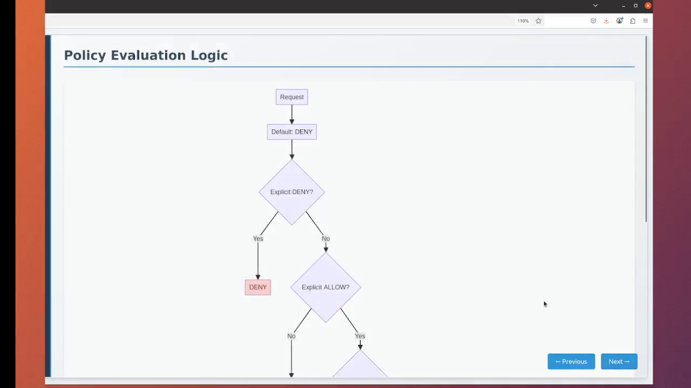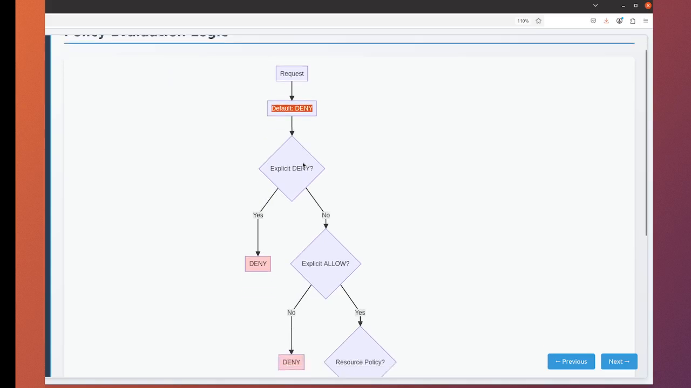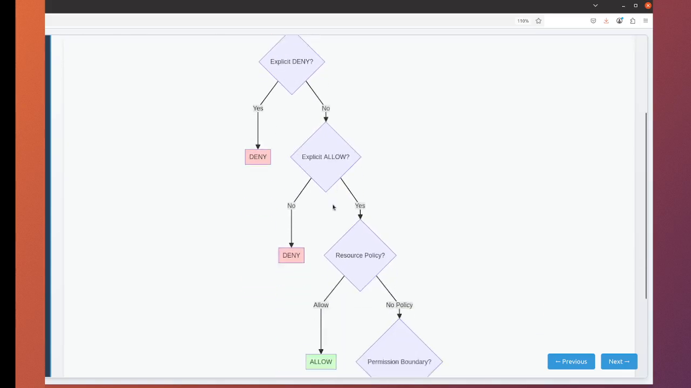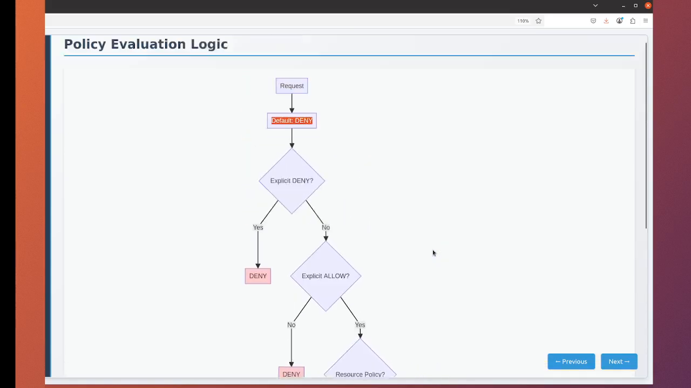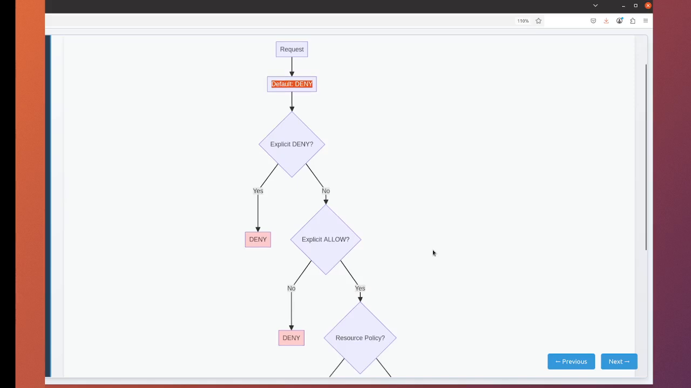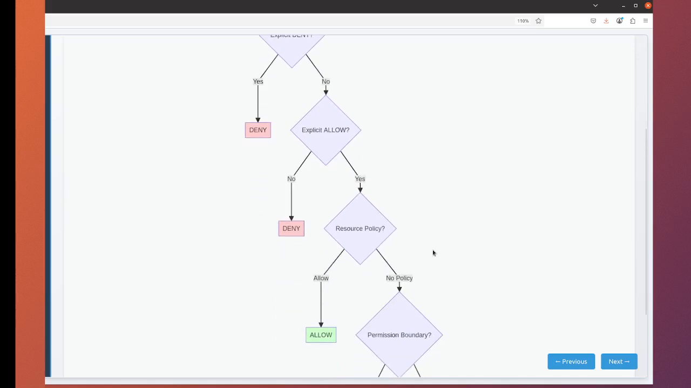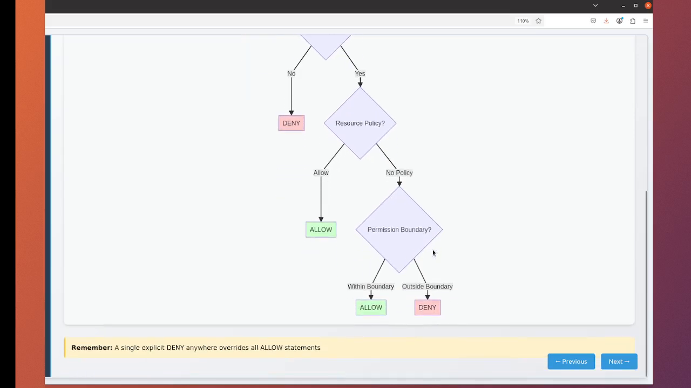Understanding how AWS evaluates policies is crucial for designing secure access patterns. AWS uses a specific order of evaluation that determines the final access decision. The evaluation follows a specific order: implicit deny first, then explicit deny policies, explicit allow policies, resource-based policies, and finally organization SCPs if applicable. This means that a single explicit deny anywhere in the evaluation chain will result in access being denied, regardless of any allow statements. This is why understanding policy precedence is so important.